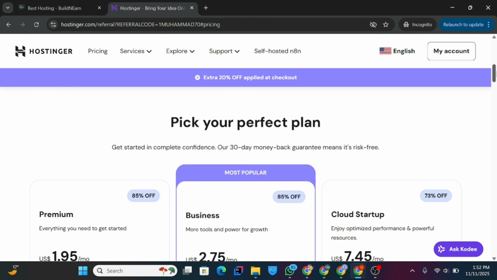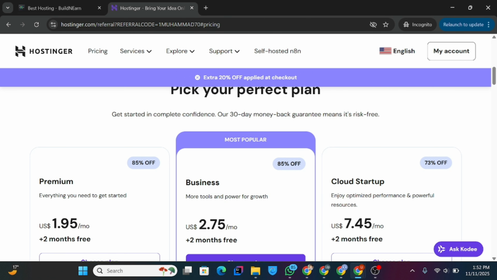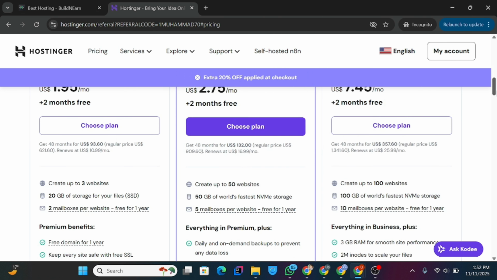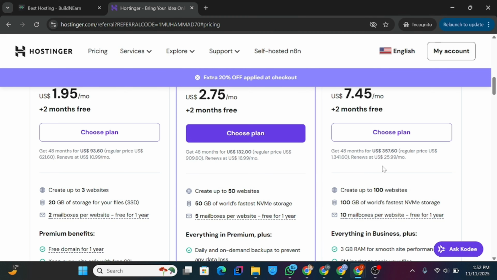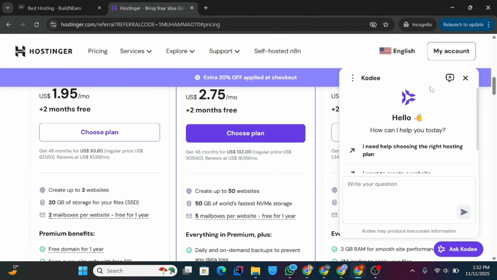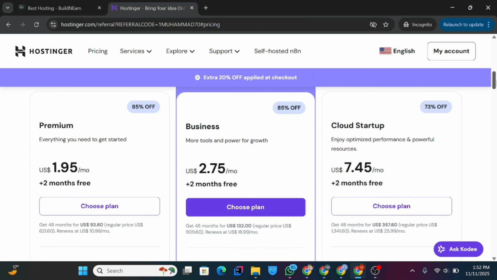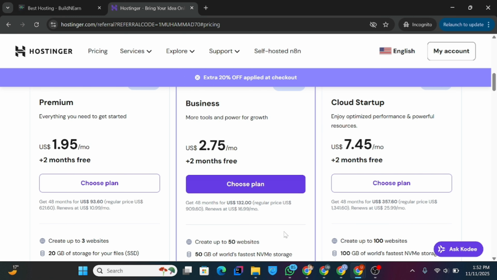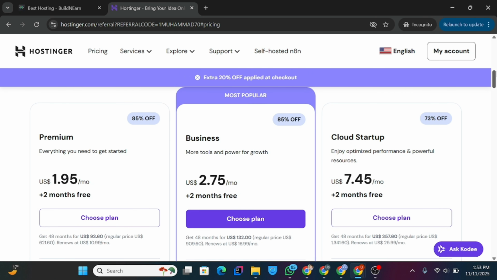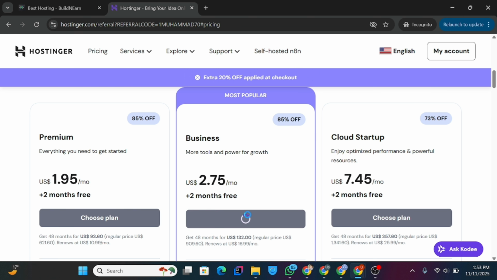It will take you towards its plan page, and you can see they have multiple plans like Premium, Business and Cloud Startup, and also you can compare them by seeing how many websites you can host on those hosting plans. So you can see you can host up to 3 websites on their Premium plan, 50 websites on their Business plan, and 100 websites on their Cloud Startup. And also you can see their monthly prices. So compare them, and once you make up your mind, just click on choose plan and it will take you towards your cart page, and you can see it's the cart of Hostinger.